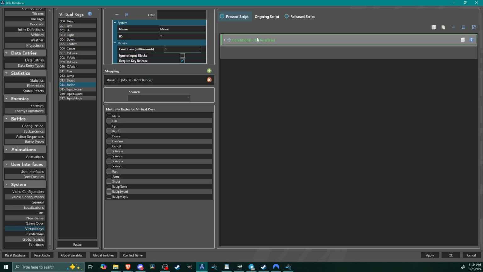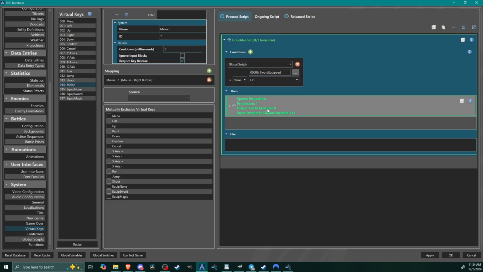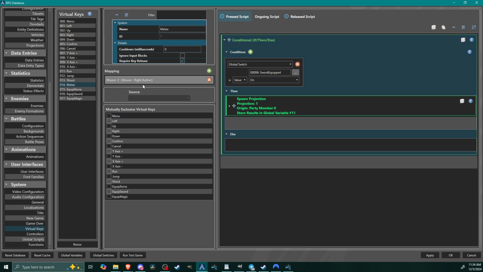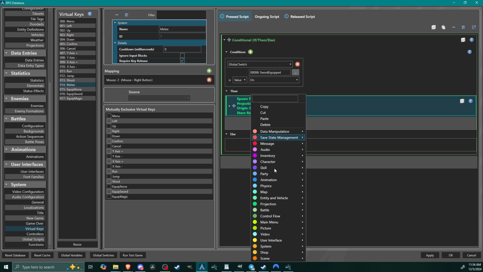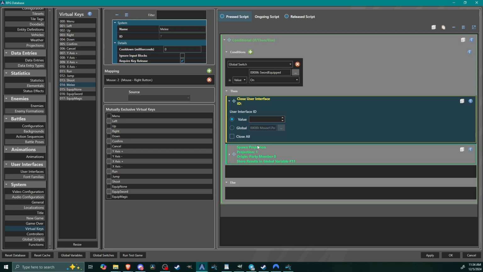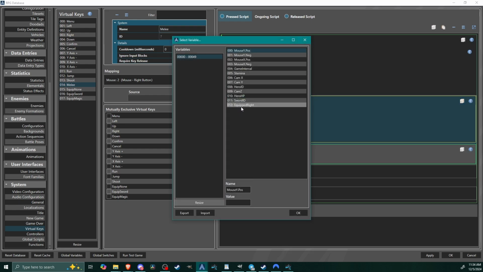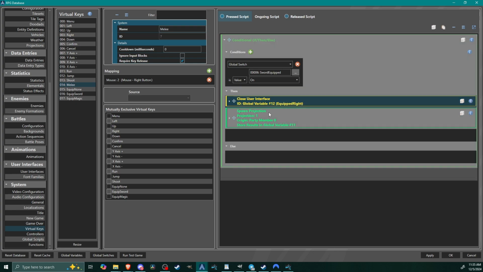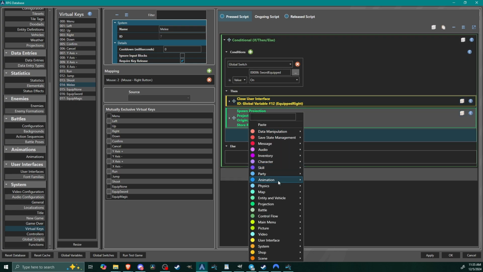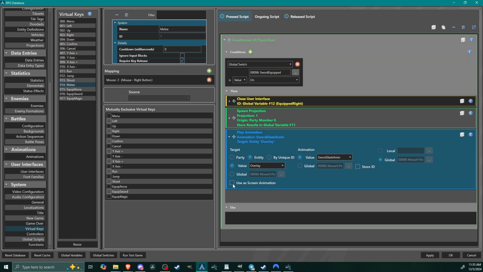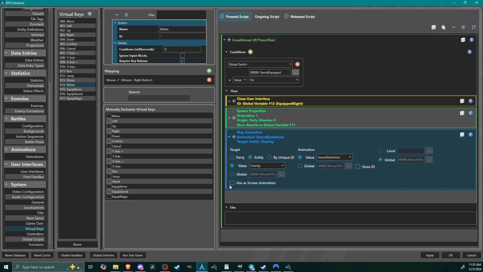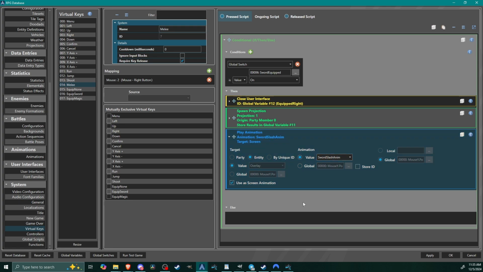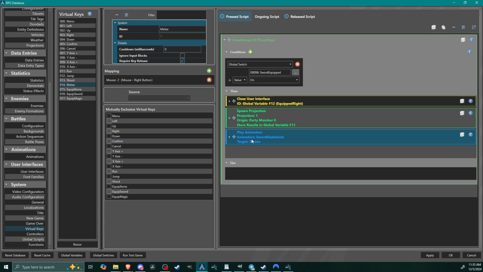Let's go into our melee and our conditional branch. So now if we hit the right mouse button, what I want to do is close the user interface, equipped right. So I want to close my idle sword overlay, spawn the projection, play the animation we set up, sword/anim, use as a screen animation, so it just animates on the screen. You don't have to store the ID if you don't want. You might have a situation where you do, but for this I don't need to.